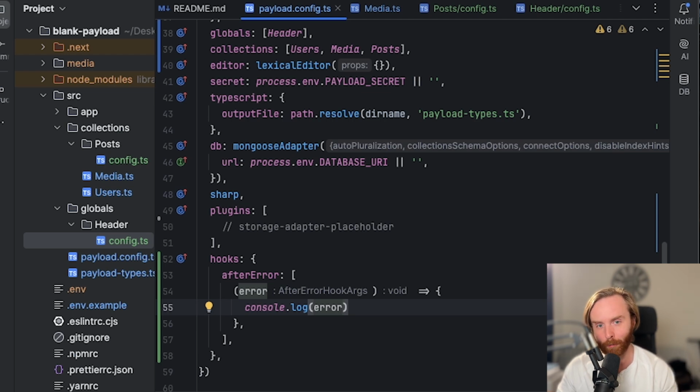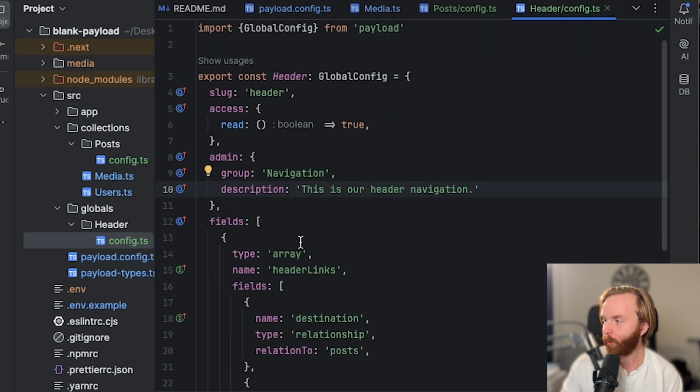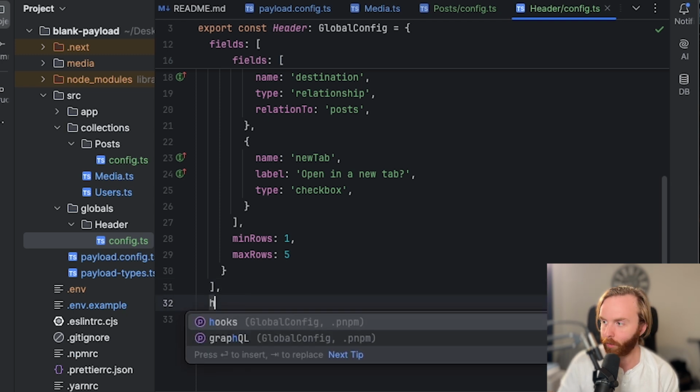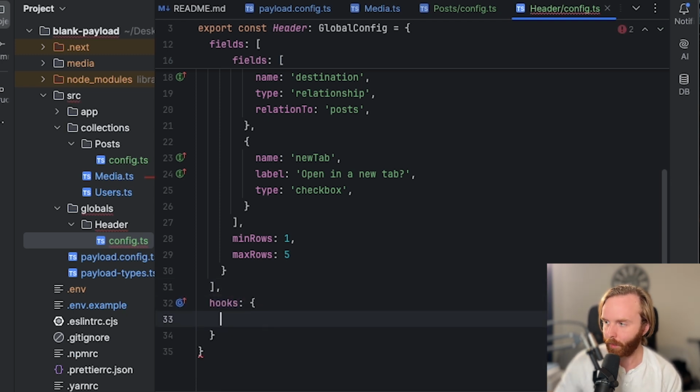Let's talk about global hooks. Global hooks run on global documents only. You can use these hooks to execute logic during specific operations and events that occur within the global config. Just like root hooks, you can add hooks to a collection by adding the hooks option and assigning an empty object to it. So we'll go ahead and set up our one global config with a hooks field, and we'll open it up with an empty object.